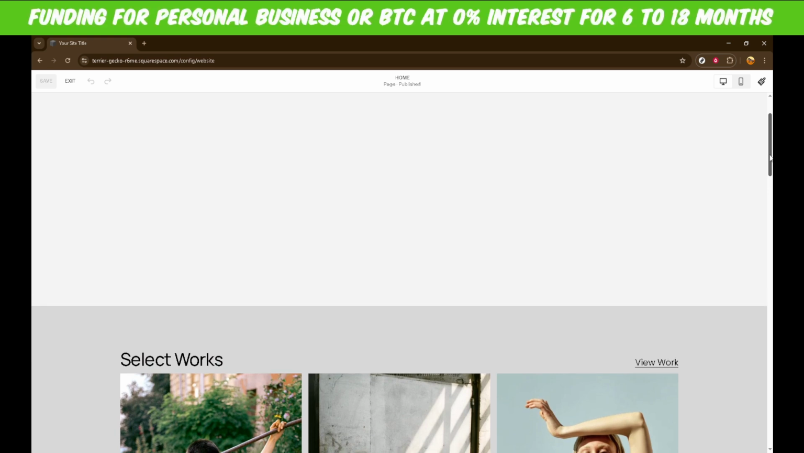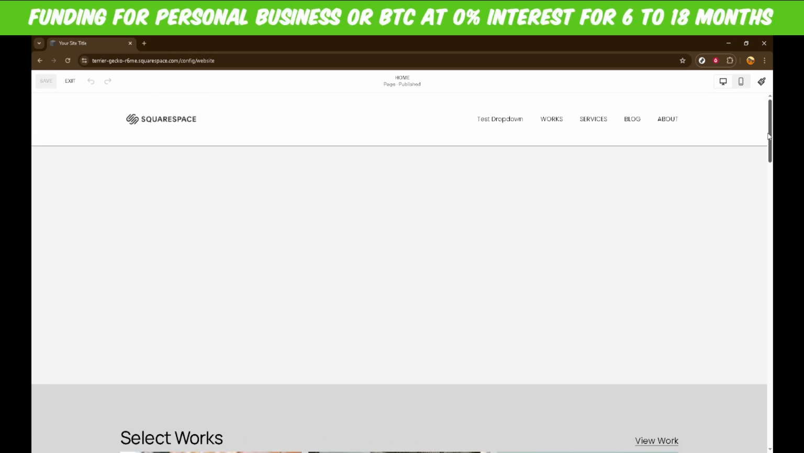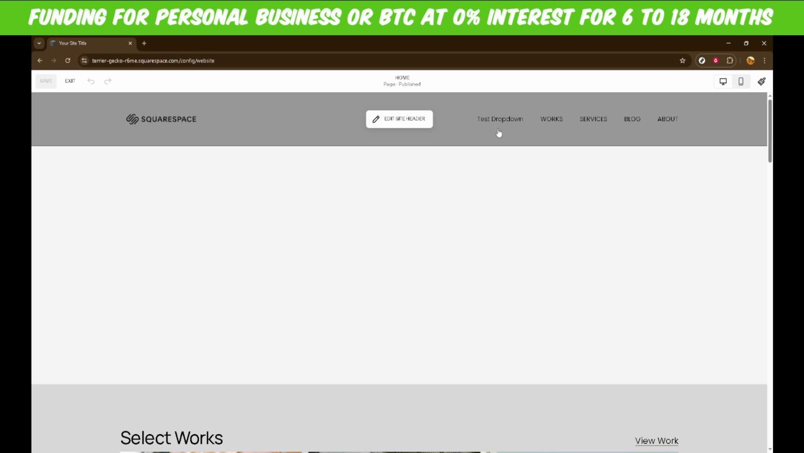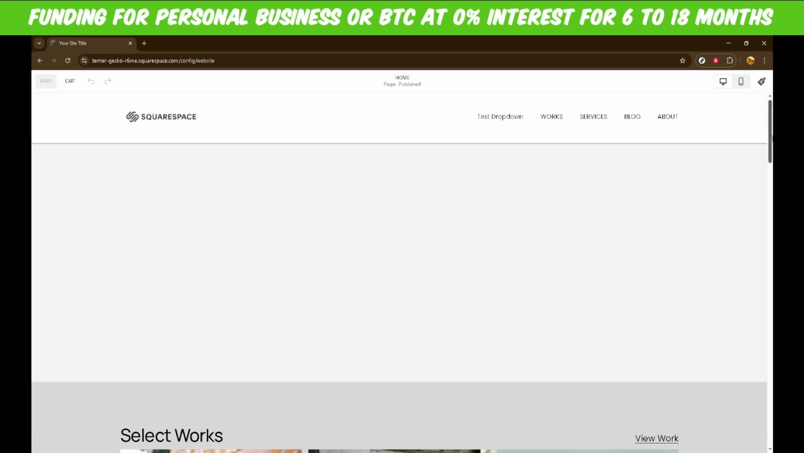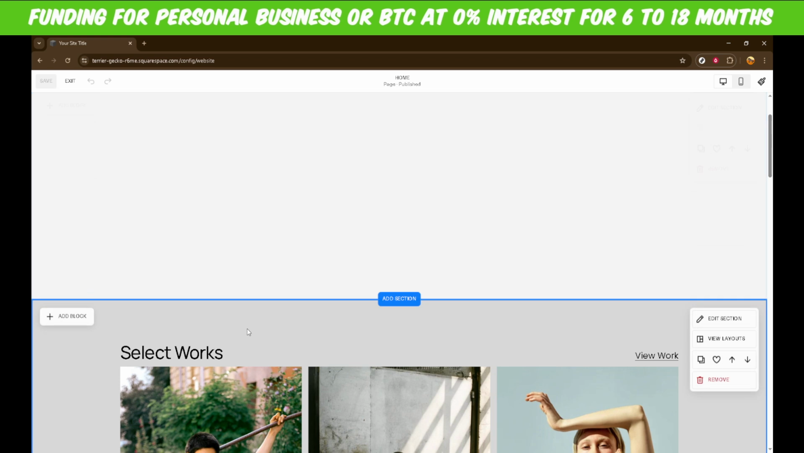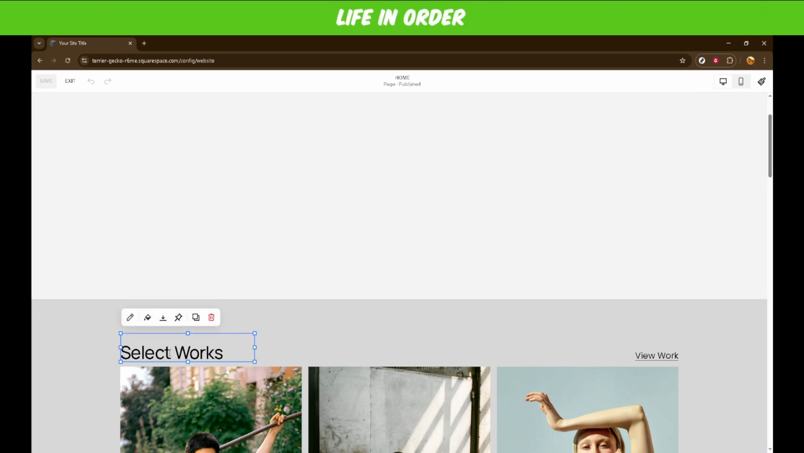Let's get started. First, open your Squarespace site and navigate to the page where you want to edit text. Once you're on the desired page, click on the specific text area you wish to edit. This action will bring you into edit mode, where you have several formatting options at your fingertips.